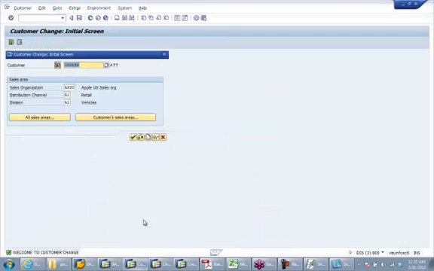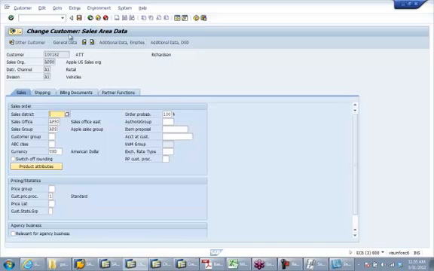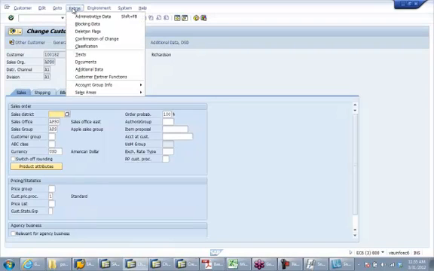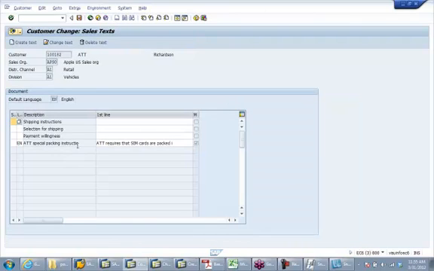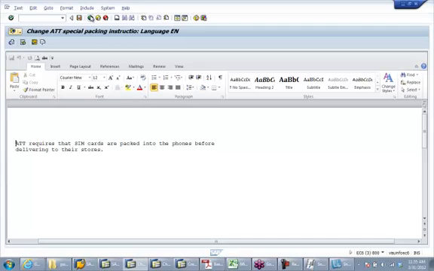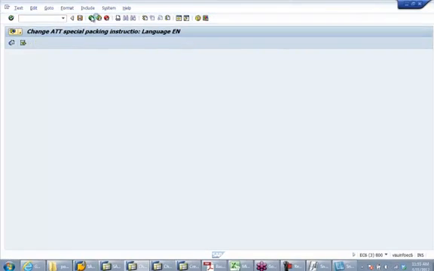Okay, now let's go to customer master, and sales view, and extras and text. Okay, now I have some special packing instructions for this guy. Now let me create a sales order and let's see if the texts are automatically copied.